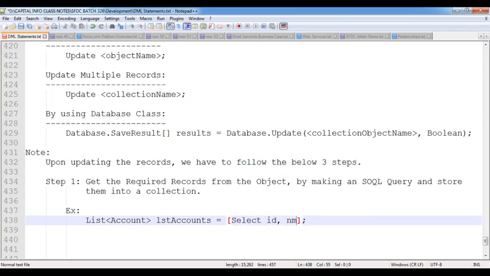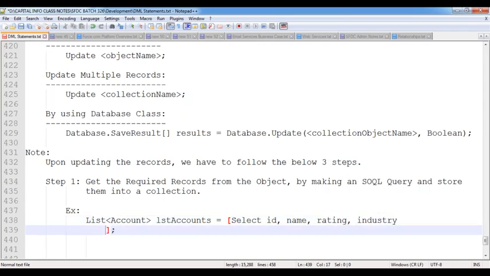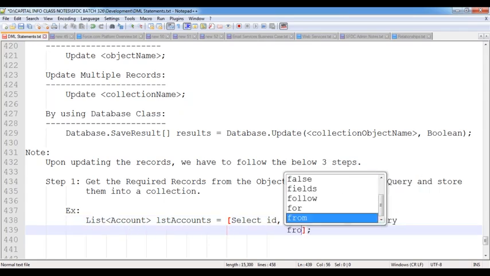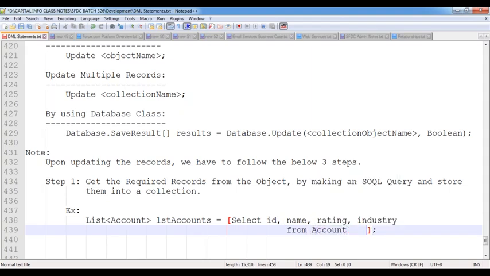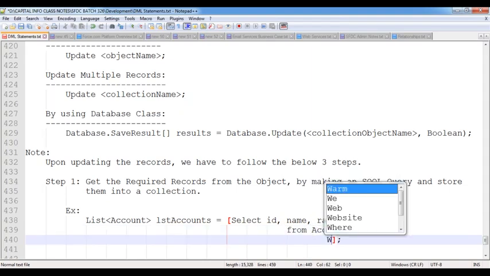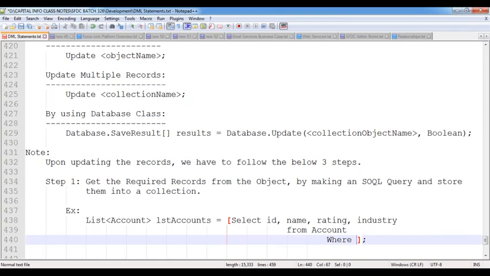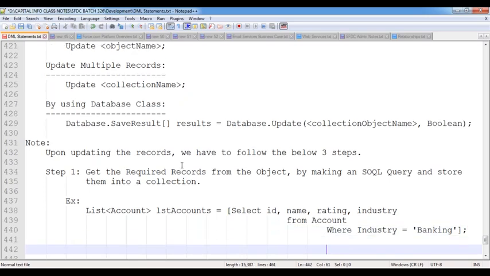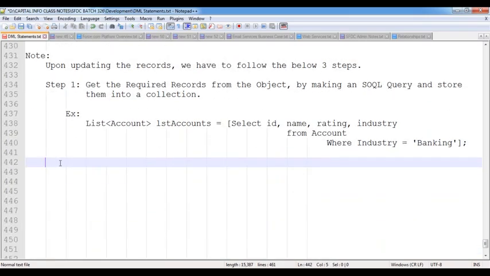Select ID, name, rating, industry from account where industry equals to banking. This is the first step.